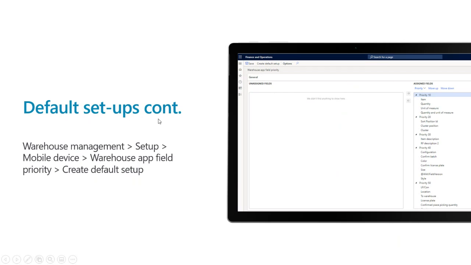The other default setup that we want to create is under the warehouse app field priority. Again, I've included the full menu path here. When you log into this form, it will not be blank, but all of these fields that you see on the right-hand side will initially be on the left under the unassigned fields. And when you select the create default setup button, they will be moved to the right-hand side of the form under the assigned fields, and they will be given these default priority settings.